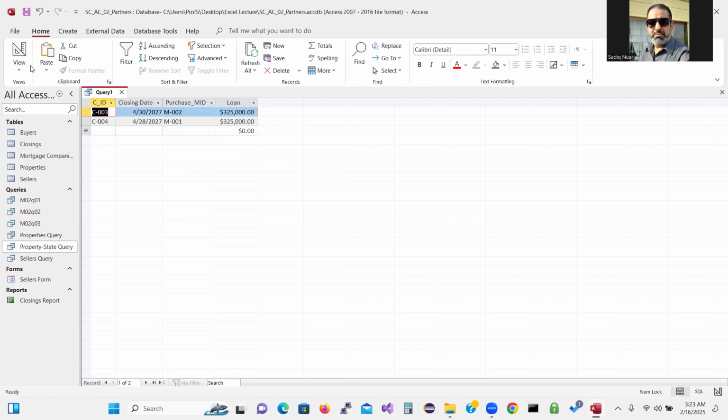Now we're gonna save this query. Now because this is a new query, so no worries. You can just click the floppy, and then we're gonna call this one M02Q04, and then I will hit save. Click OK. So now we have 4 queries that we created today. Now we're gonna use the comparison operator in the query.